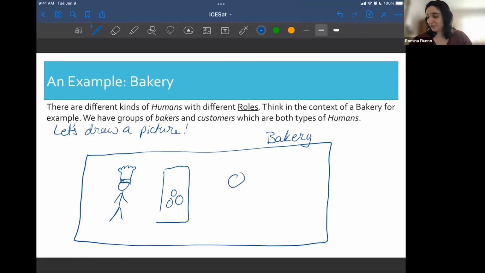And we also have customers. Our customers also have some tasty treats that they can enjoy. Just for the sake of simplicity, I'm going to assume that our bakery only sells cookies because we have a limited amount of time. When we start drawing pictures like this, we can start to distinguish between things that are going to be methods and things that are going to be attributes.